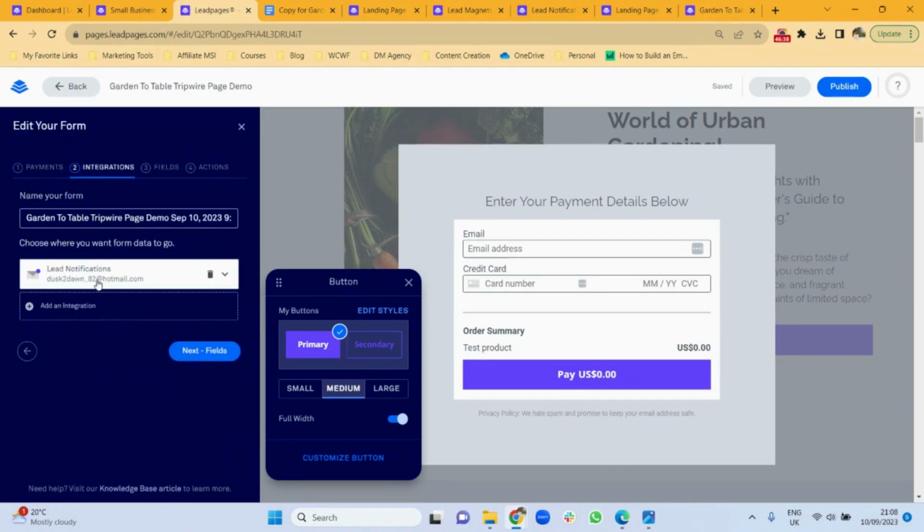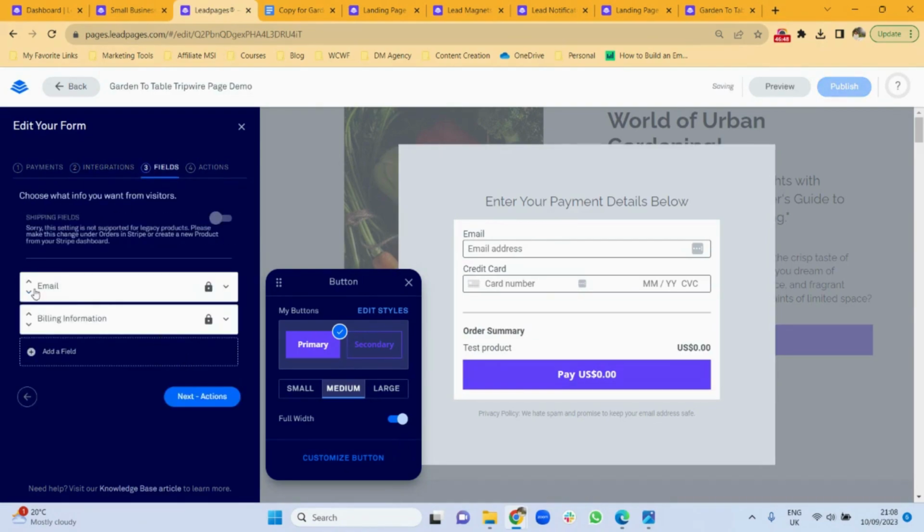I'm going to leave the lead notification so that when someone submits the form, LeadPages will notify me that someone has submitted this payment form. Let's click next fields. I only want an email and billing information because it is a digital product, so I don't need any additional information from them. I want to make it easy for them to buy.